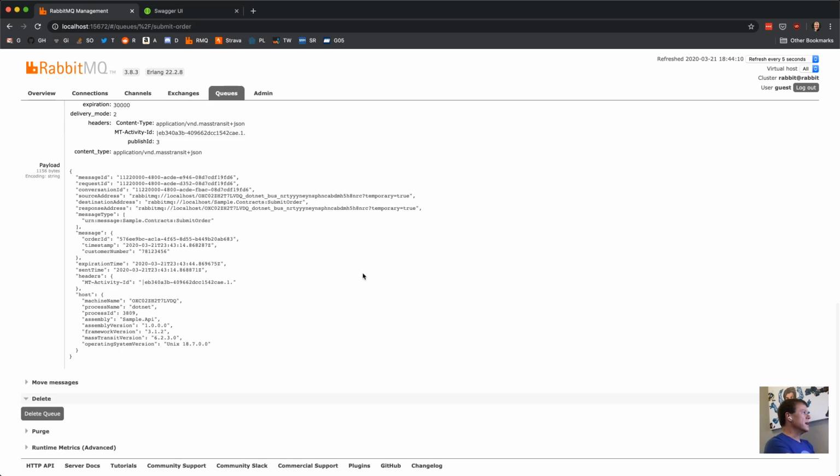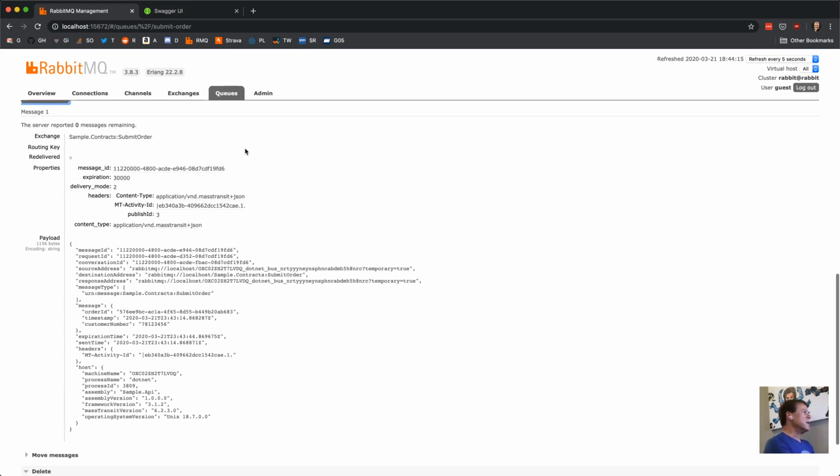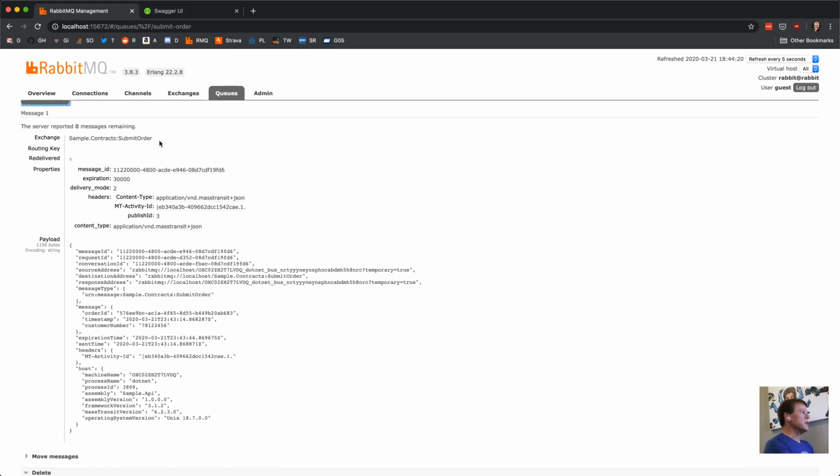And I did this because I wanted to show what a message looks like inside RabbitMQ. So we can see RabbitMQ pulled this one message. It was originally sent to the exchange samples contract submit order. It was not redelivered. The message ID was assigned. These are the header properties that are part of RabbitMQ's transport. So I have the message ID. I have the expiration, which is 30000 milliseconds, which is 30 seconds. I have a delivery mode of 2, which, if I recall, is durable, which means it was written to disk. And it has a content type, which in this case is application/vnd.masstransit+json.